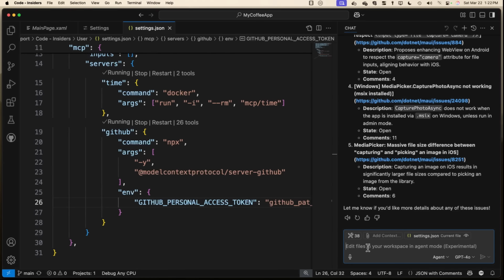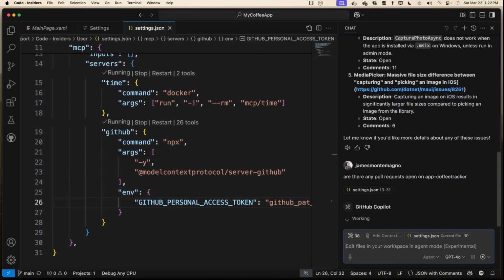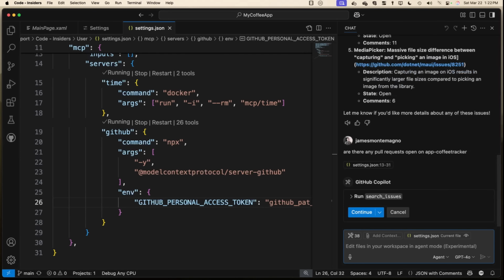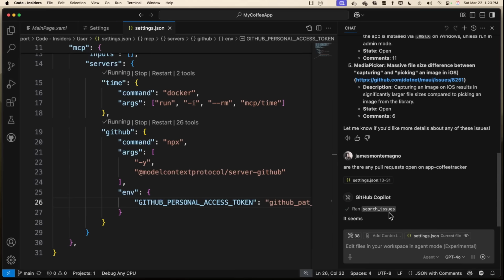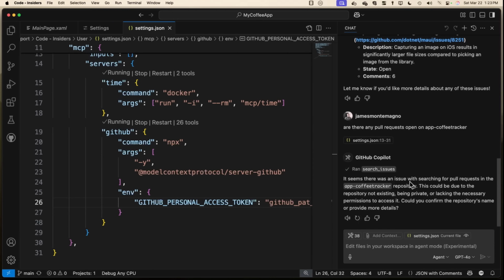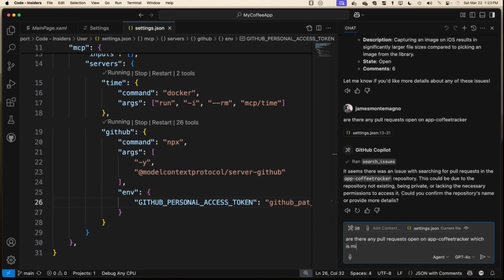So what if I said, are there any pull requests open on app coffee tracker? And this is the app that I have open that I'm working on specifically. So I'm going to hit continue here, and this is going to search for different issues or pull requests and say, oh, well, there's an issue because it doesn't know who the owner is. So I'm just going to say, which is mine, own repo.